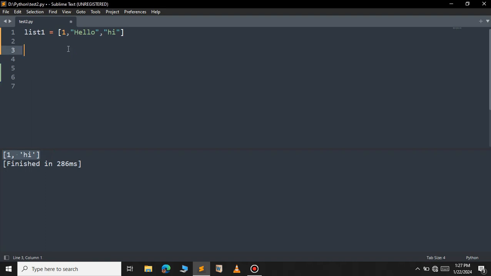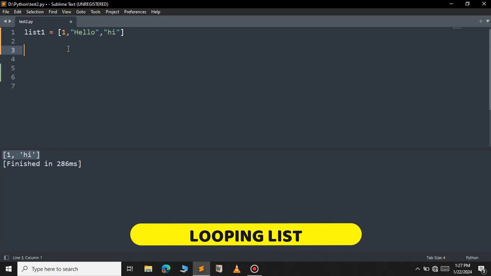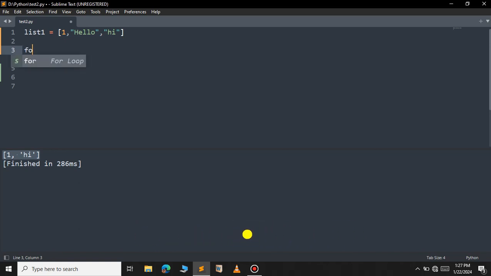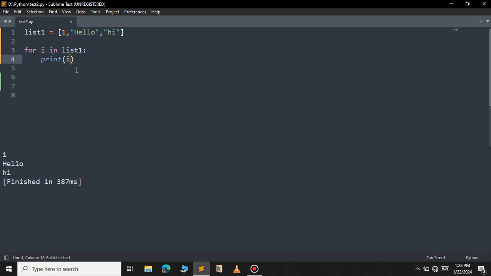Now let us see how to loop through the list. Looping means going through each element one by one. For this, we can use a for loop. You will use the for keyword, for i in, the variable name list1, and inside this you will print the i variable. As you can see, using the for loop, we can display the individual elements from the list.